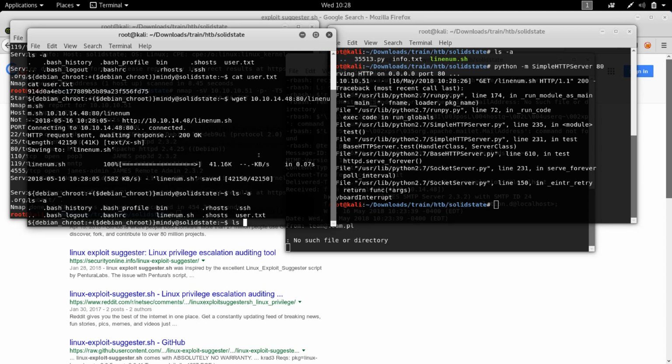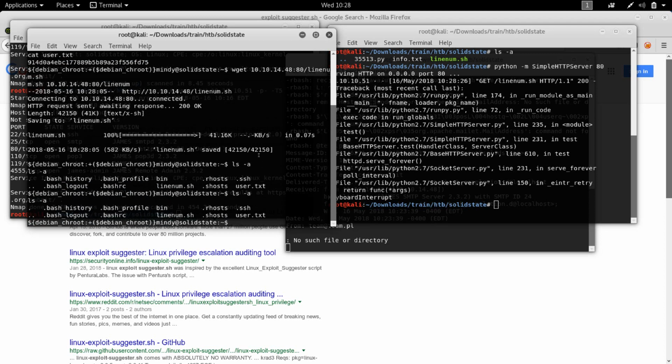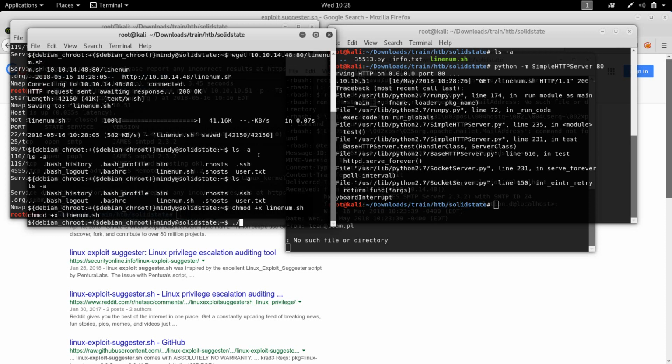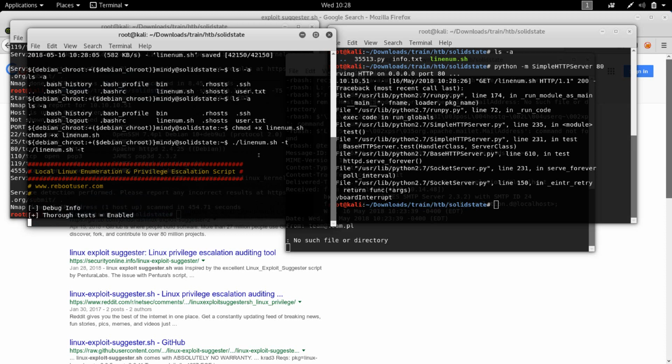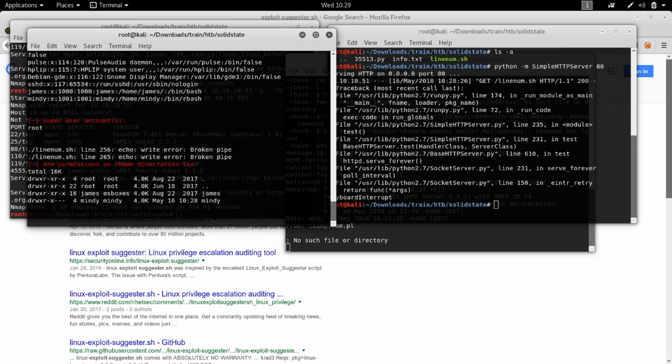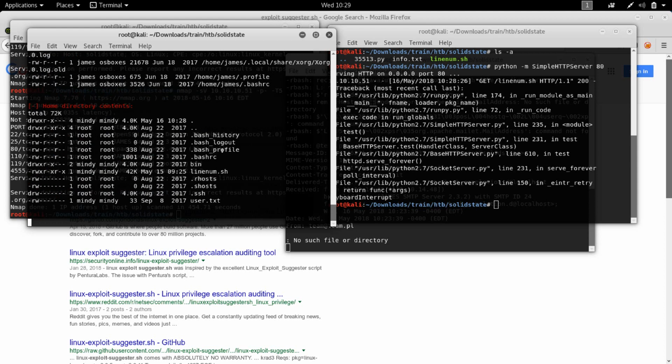Now, ls -a. Now let's chmod +x so we can execute the LinEnum. And we'll execute it, linenum.sh, with the -t option, which is a thorough enumeration. And I guess it should be done pretty quickly.